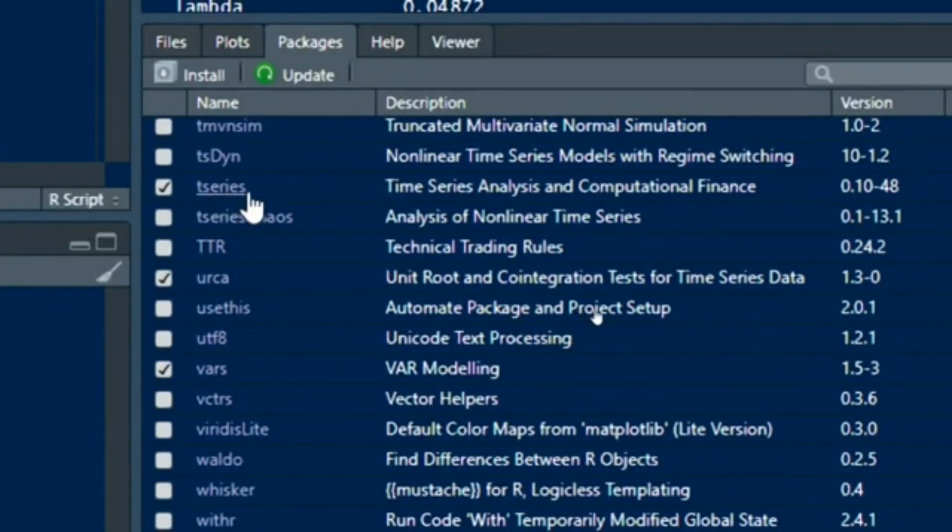The first is tseries, which is a package used if you are going to test for unit root, of course. The unit root test is very important in VAR modeling because stationarity of variables is required to run a VAR model. The second package that you need to have installed in your RStudio is vars. vars is a package used for VAR modeling as well as vector error correction.